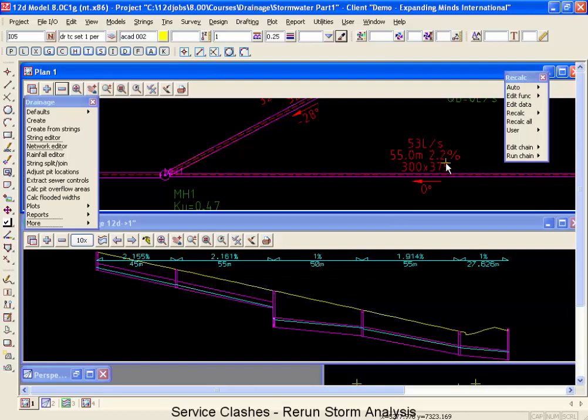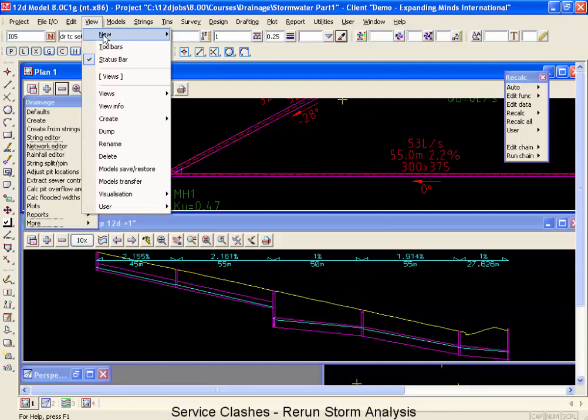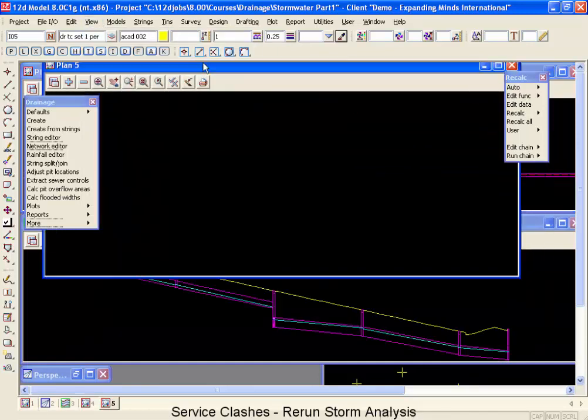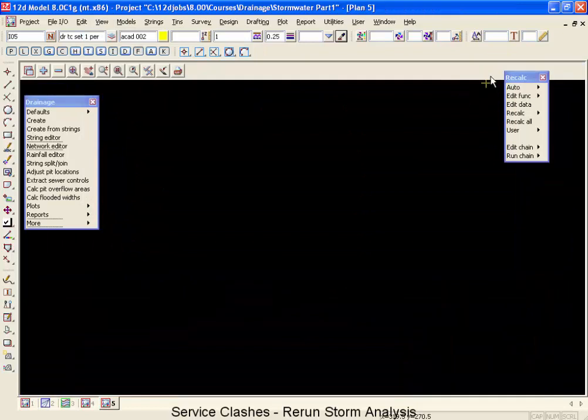Now, we've taken a look at our results in plan view. We're now going to take a look at them in a long section view. Now, the plot that we created is a plan plot in that it's on a piece of paper. So to review it, we still have to go to View, New, Plan View. So even though it's a section drawing, we're still going to look at it on a plan view.